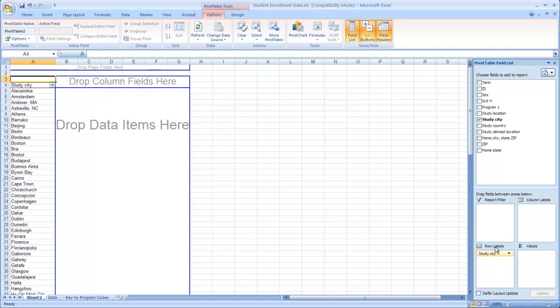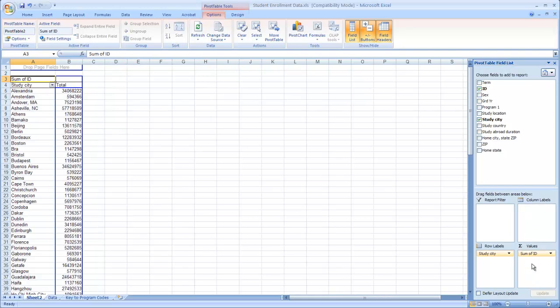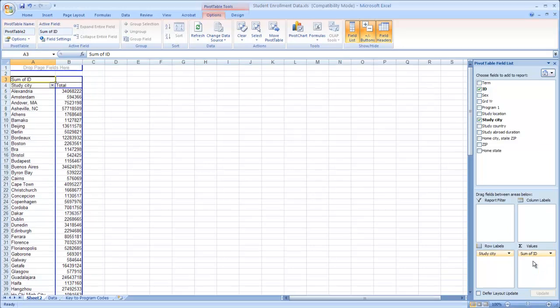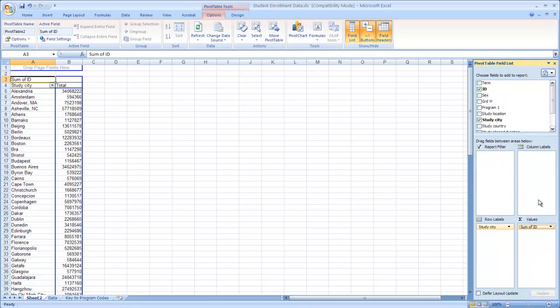Now the most basic table I can do would just be to count the number of individual student IDs within each of these study cities. So I'm just going to take this ID field and drag it down into values. And you can see right now it's just giving me a sum of the IDs, but I don't want to treat these IDs as numbers, I want to treat them as unique identifiers, and I want to count the number that are associated with each of these study cities. So I'm going to click on this little down arrow here, and you can't see it because it's off the page, so I'm going to try to shrink that up.